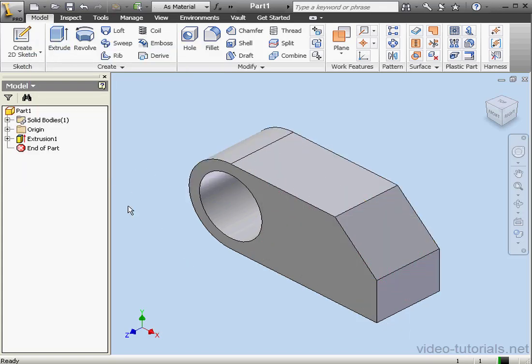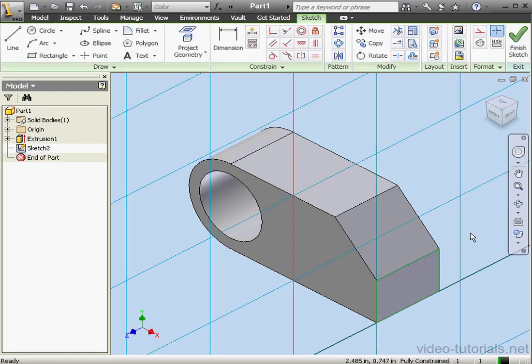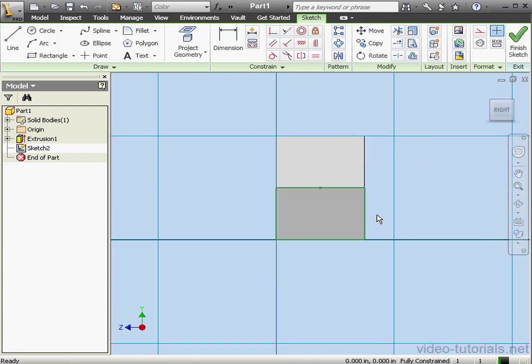Now let's insert a new sketch. It'll be on this face. Right-click, New Sketch, and let's use the View Face command to orient to this face. Now let's place a circle on this face.